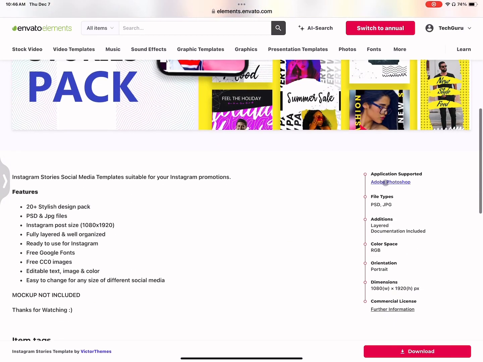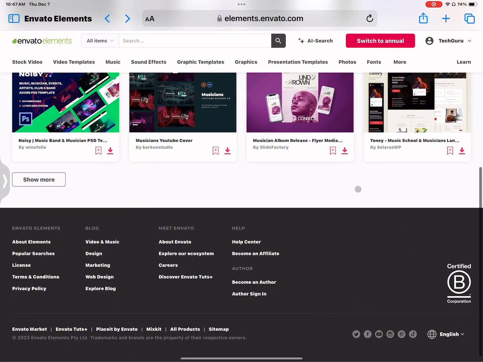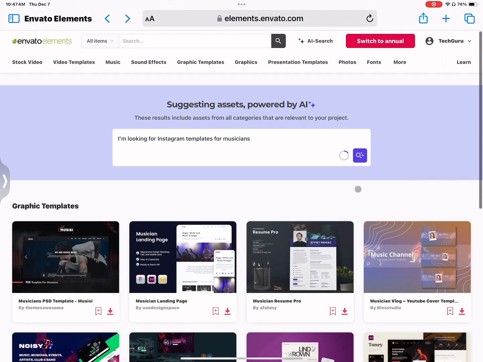Okay, you can find more details at the bottom. As always, Adobe Photoshop is the application that's supported, and then you can just download it and start posting on your channels.